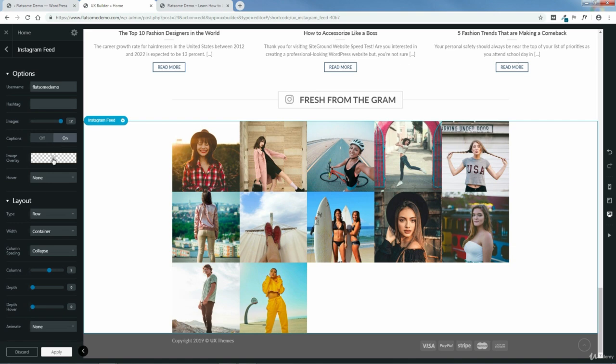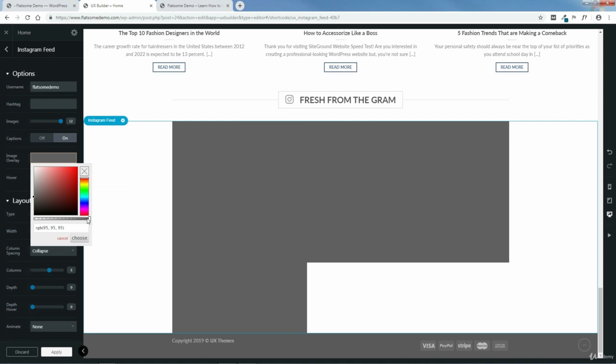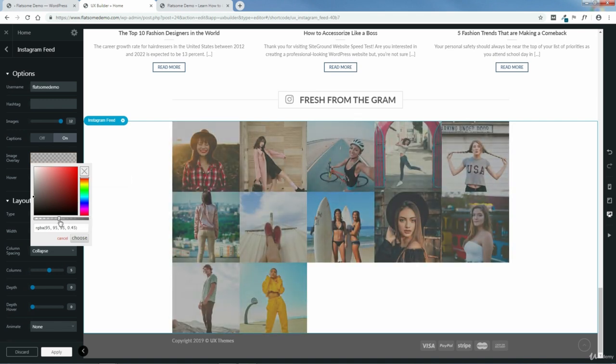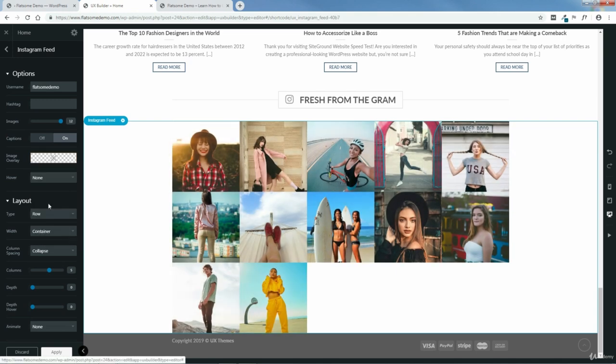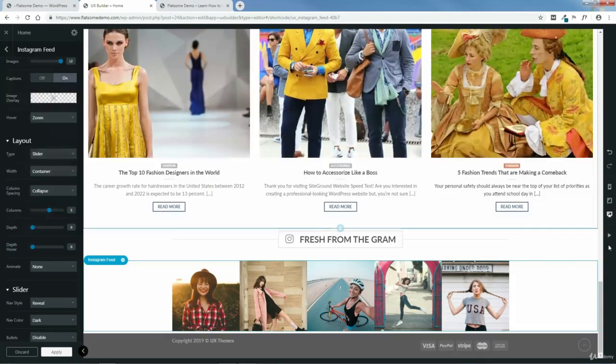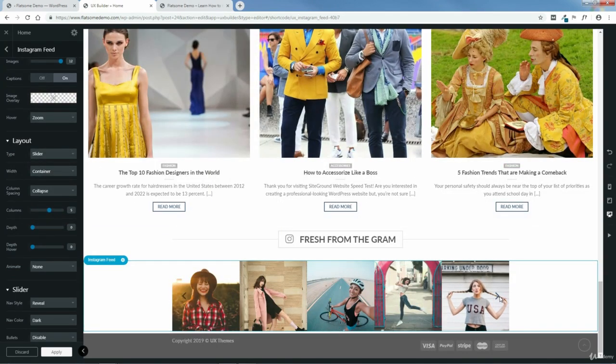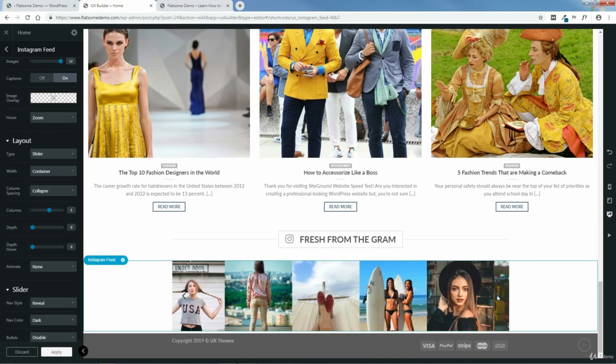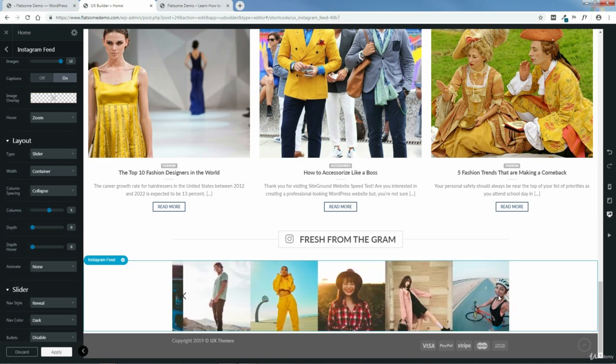You could have an image overlay color if you wanted to. I'm not going to though. And we could bring the opacity down so that would darken. Cancel that. You could have a hover. You could have a zoom in when you hover. I'll go ahead and keep that on. Layout. Type, we have a row, and we also have slider. So now it's a slide. So I can click over here and I'll go through to the next slide.